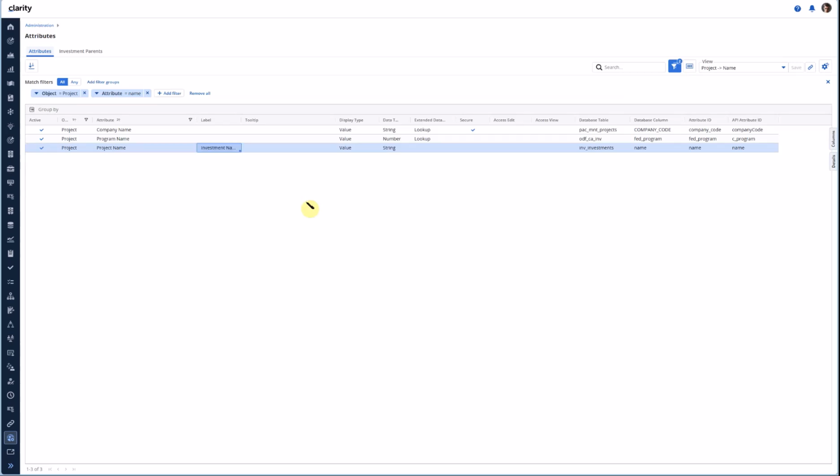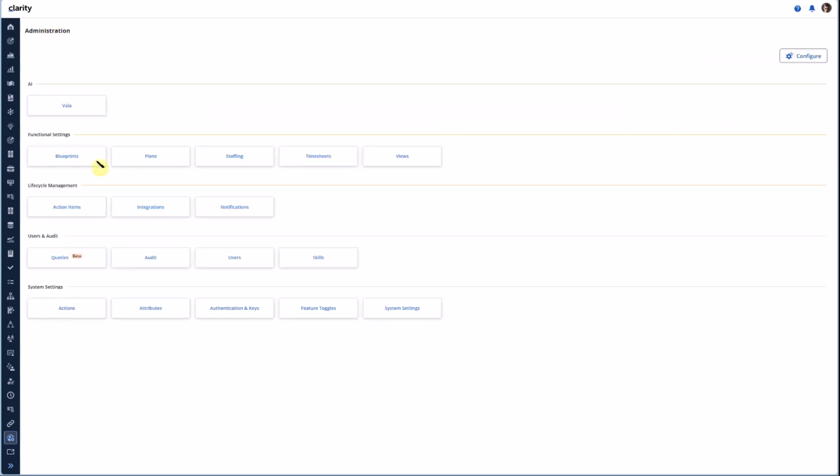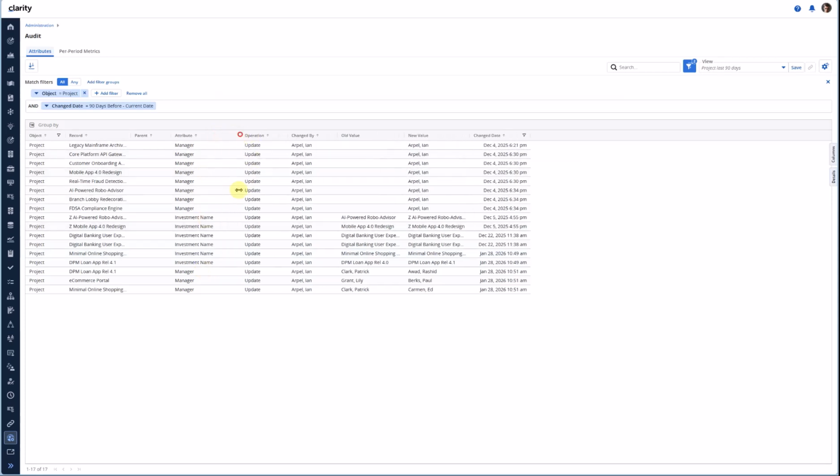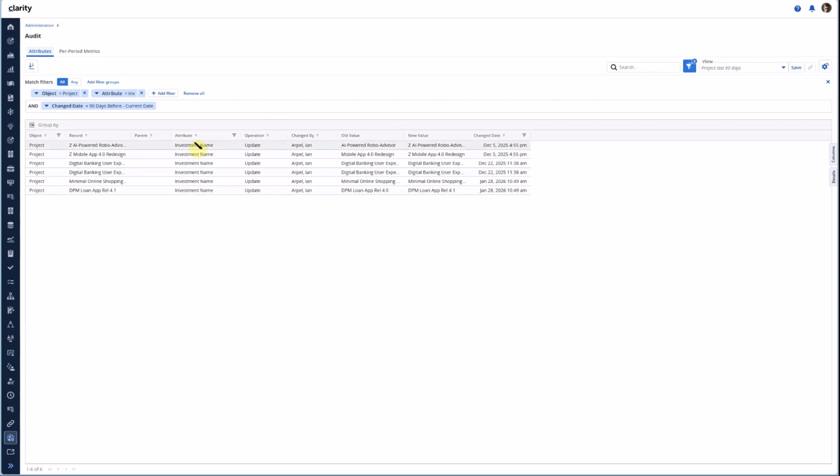Once I do that, now if I go back to my audit, you can see right away that for all those filtered attributes, the name has automatically been reflected as investment name. And if I now filter by attribute, I can say show me just that, and it gives me only the attributes based on the relabeled header. So now we support filtering based on the attribute name, and we do respect the relabeled version of it also.